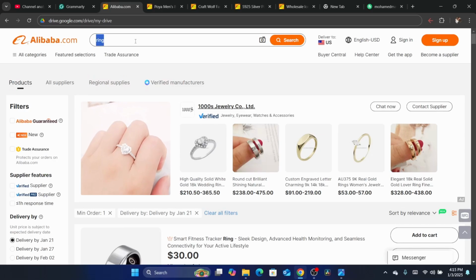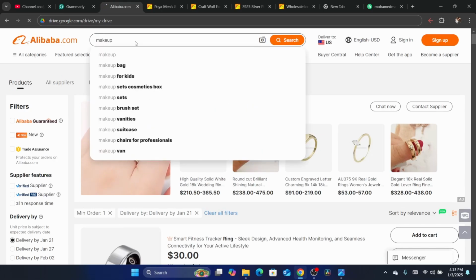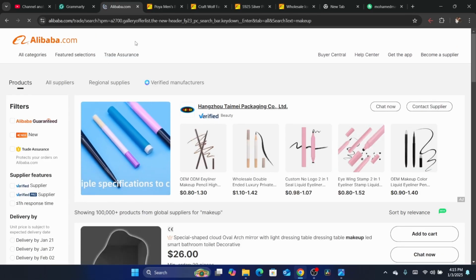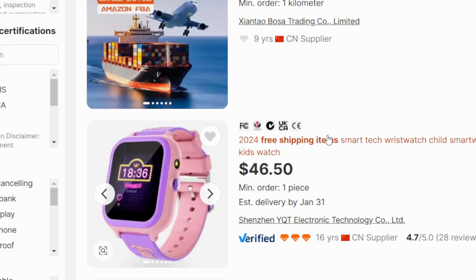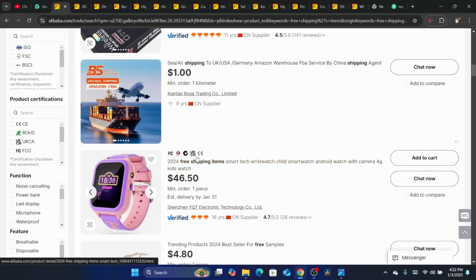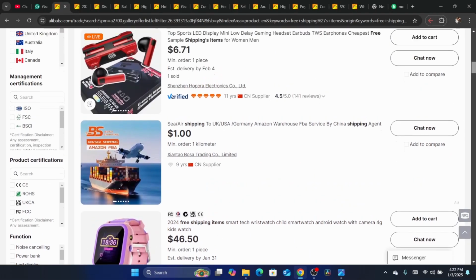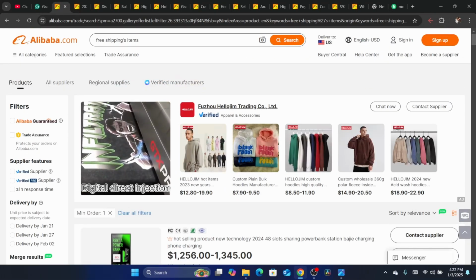Okay, I'm going to search, for example, for makeup. I'm going to search for sellers that offer free shipping. As you can see, guys, I found some items with free shipping. Like this watch, you can buy it with free shipping from Alibaba. Of course, you cannot find all items on Alibaba with free shipping.